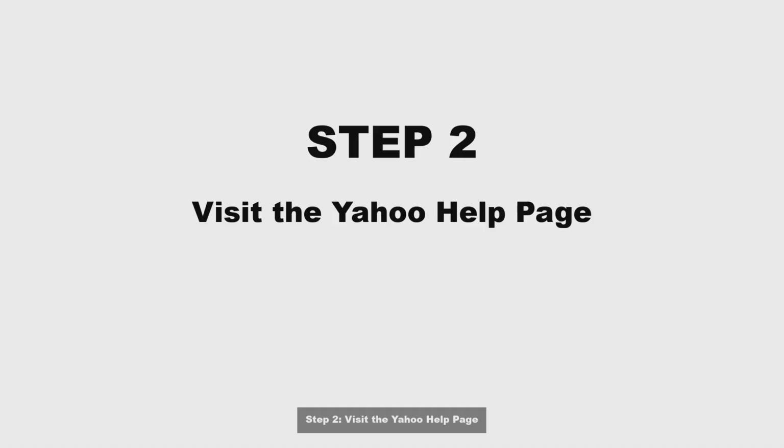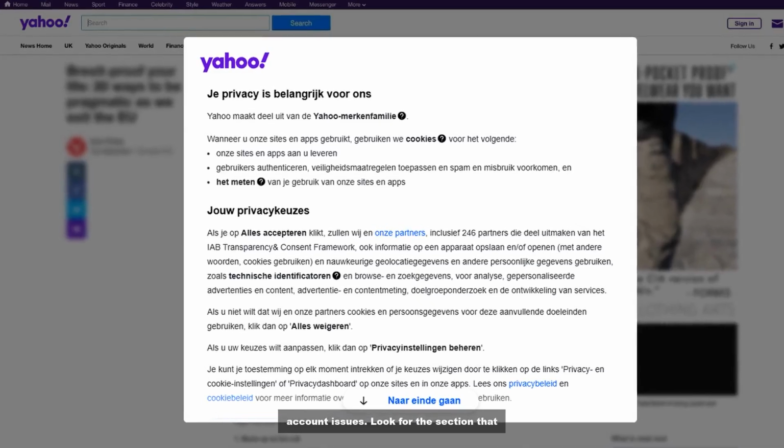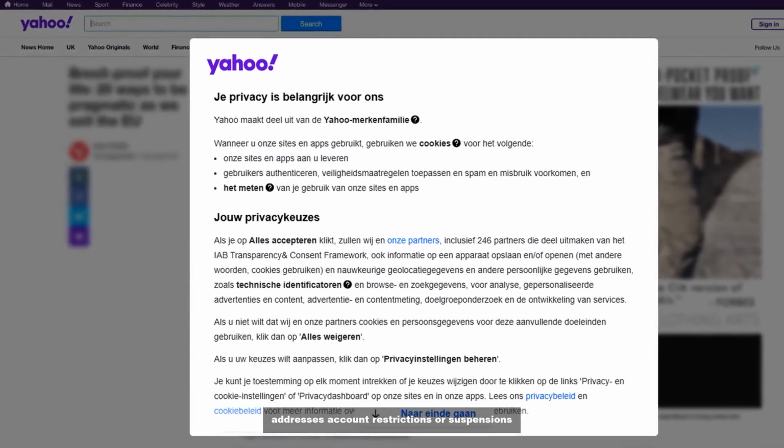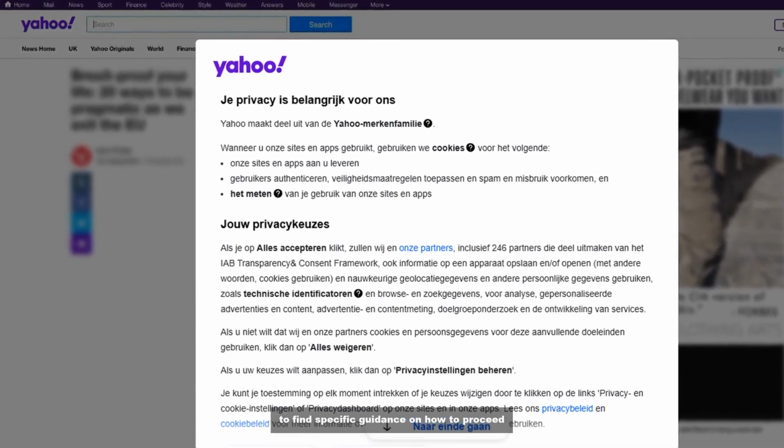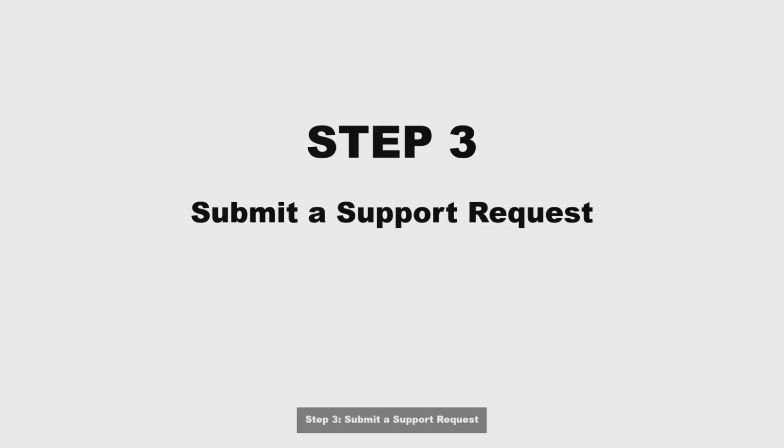Step 2. Visit the Yahoo Help page. Go to the Yahoo Help page dedicated to account issues. Look for the section that addresses account restrictions or suspensions to find specific guidance on how to proceed with your appeal. Step 3. Submit a support request.